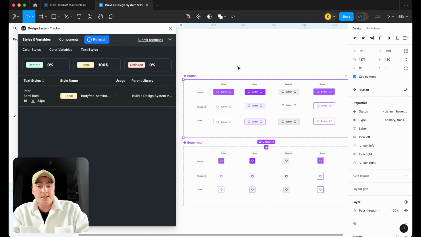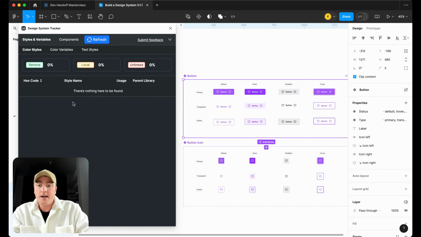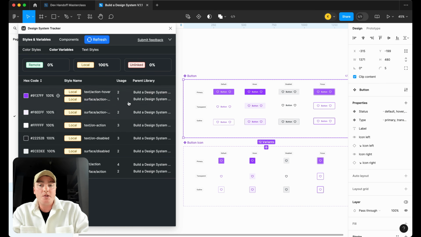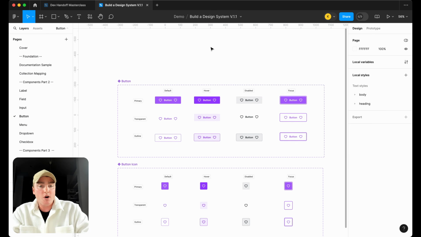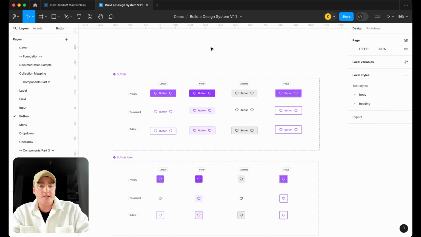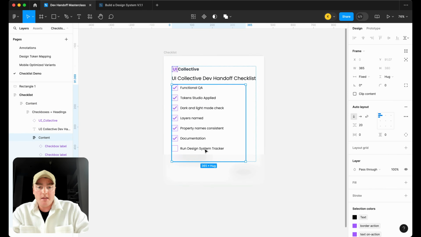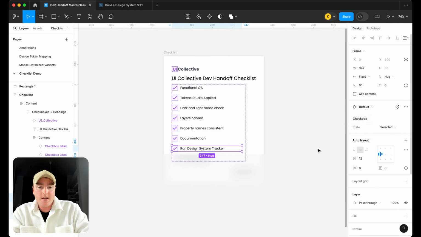I can then select this component frame and refresh this again. So I can see that the text styles are all the same. Again, no color styles, but now look at all the different color variables that we're using. I can see the parent library, which is our build a design system file from our build a design system series. And again, nothing that's been detached. So I now know that there's no rogue or missing variables or styles within these components themselves. So let's go ahead and mark this off as completed.